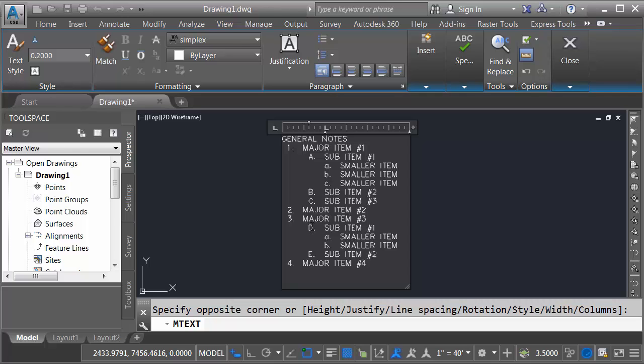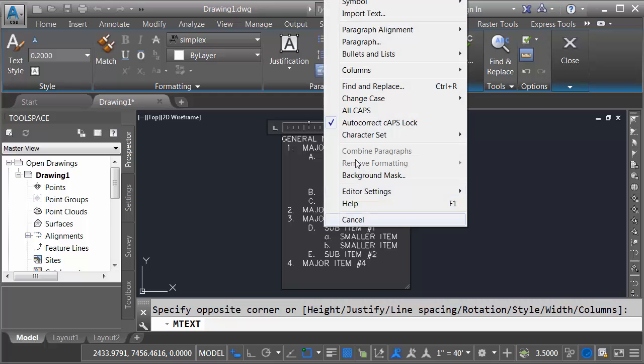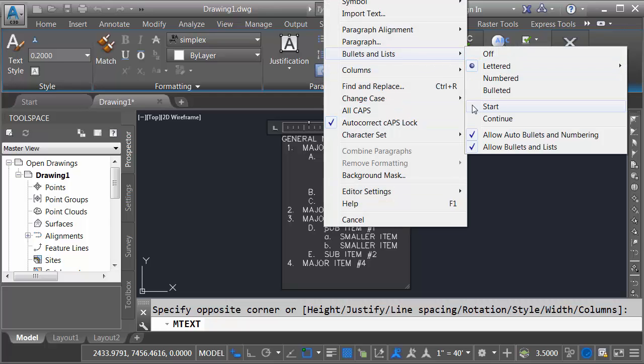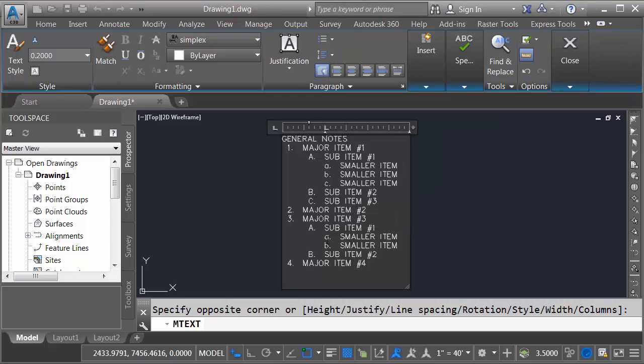You know what? I'd rather this starts over again at A. I'll click to put my cursor in this text string. I'll right click. We'll go to bullets and lists and I'll say start. I want to start the characters over again. I can do that with any of the list items.